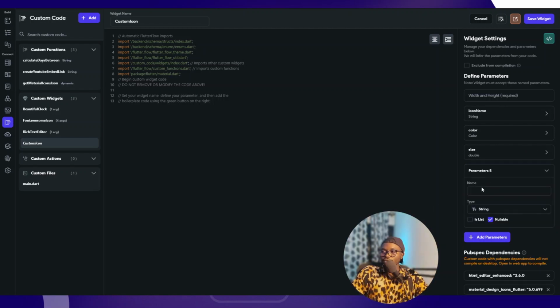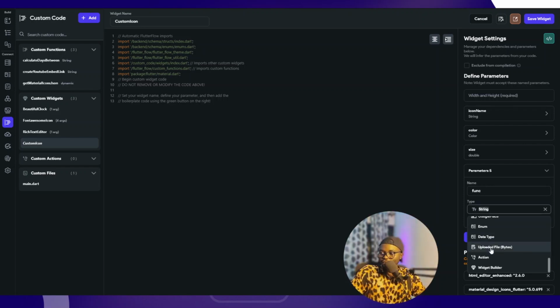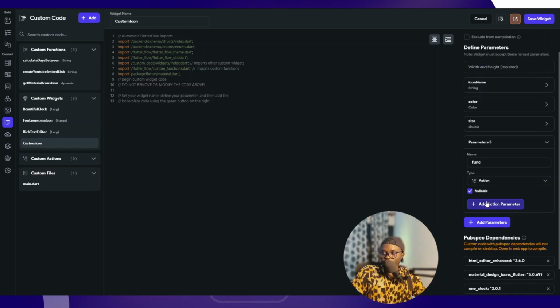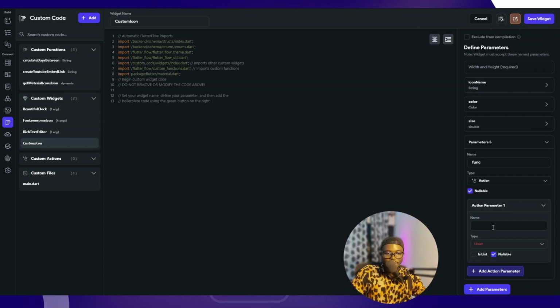And the last thing now, let's add a callback function, right? A callback function that is going to be executed each time the icon gets clicked. I don't know if that makes sense. So I'm going to call it func, and let's call this an action. This is an action that's going to be executed, and this action has a parameter, right? The parameter should be the icon name, which is a string that has been returned.